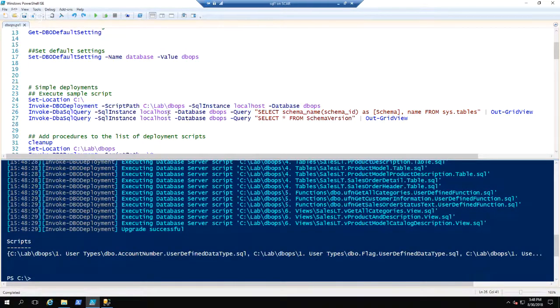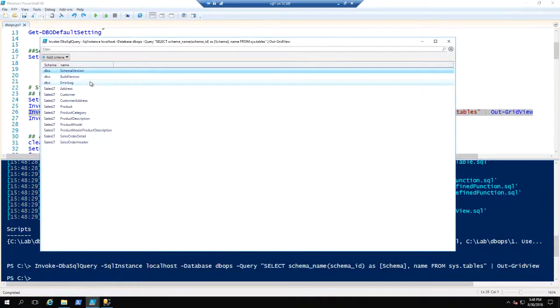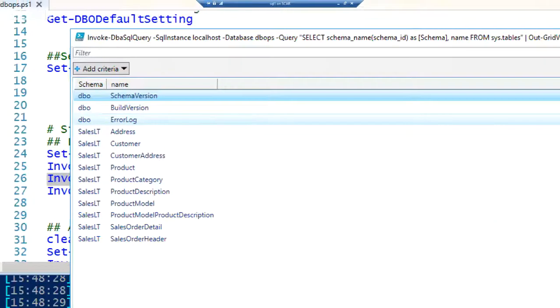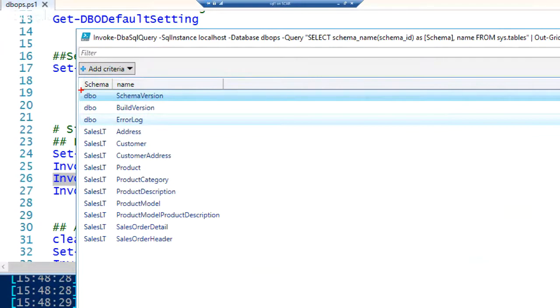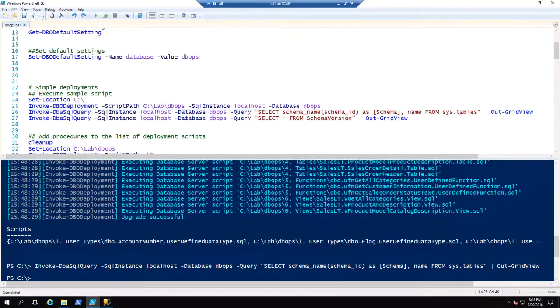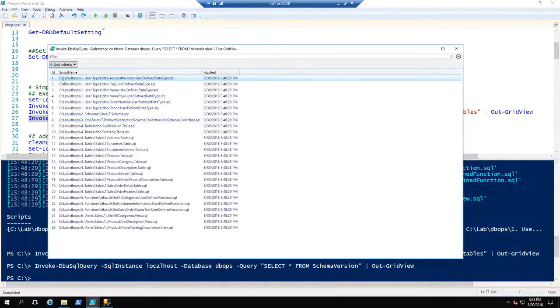We can also check how things look inside here. One of the most important things is the schema version table, which contains the history of our deployment. If we check real quick what's inside, we will see all of our scripts here in the proper order and the deployment time.